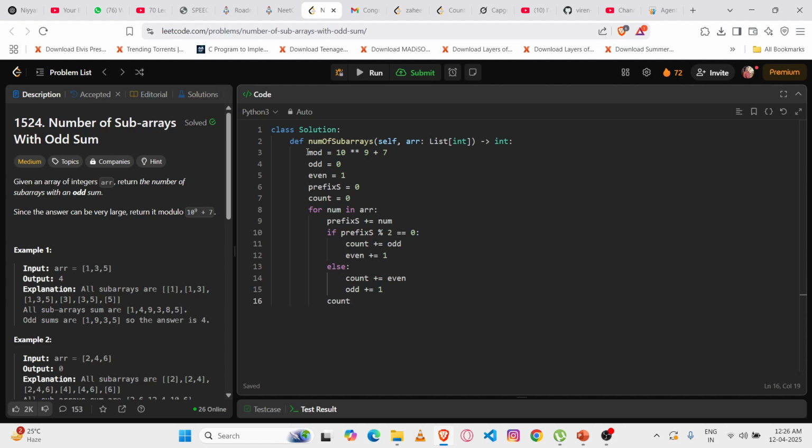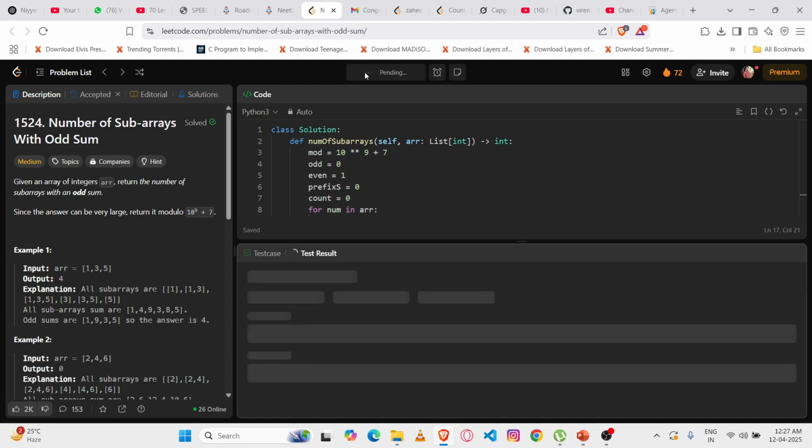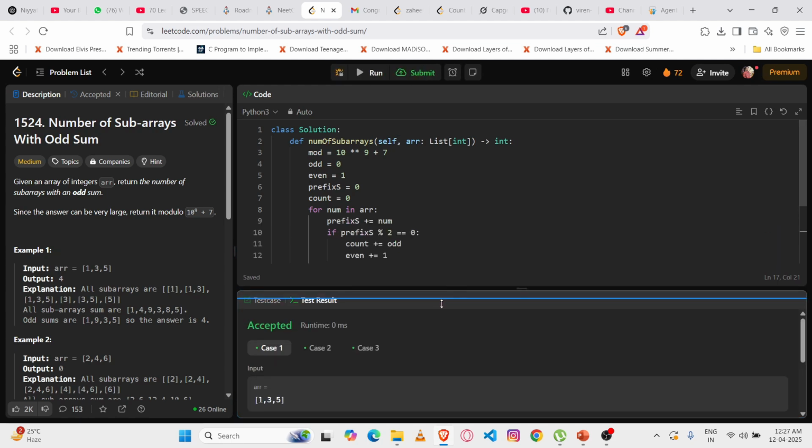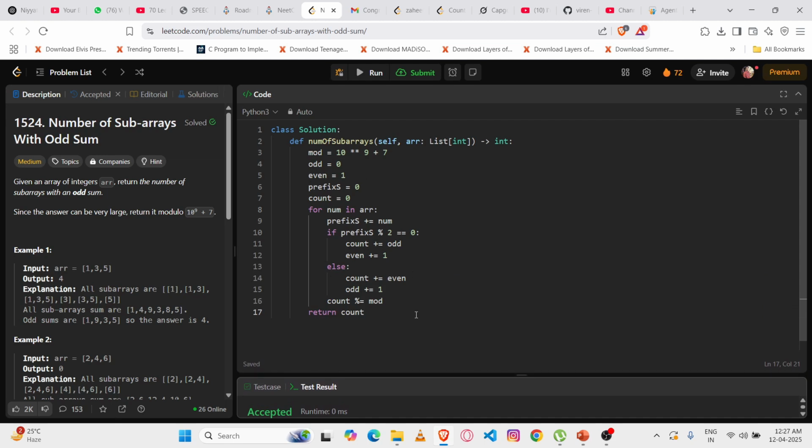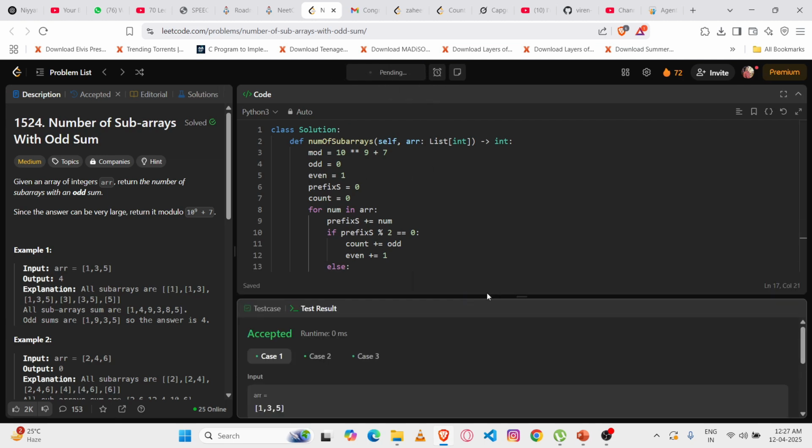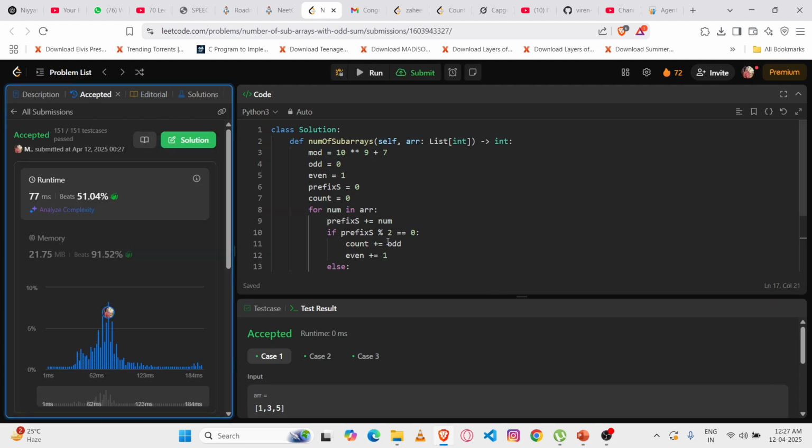Now the count percentage by mod. Now we return our count. Let's run the code and hope that works for us. See, all the cases are accepted here, and this is the full code. Let's submit that code, and it is the most efficient code that I know, because the time complexity is big O of n and the space complexity is big O of 1.